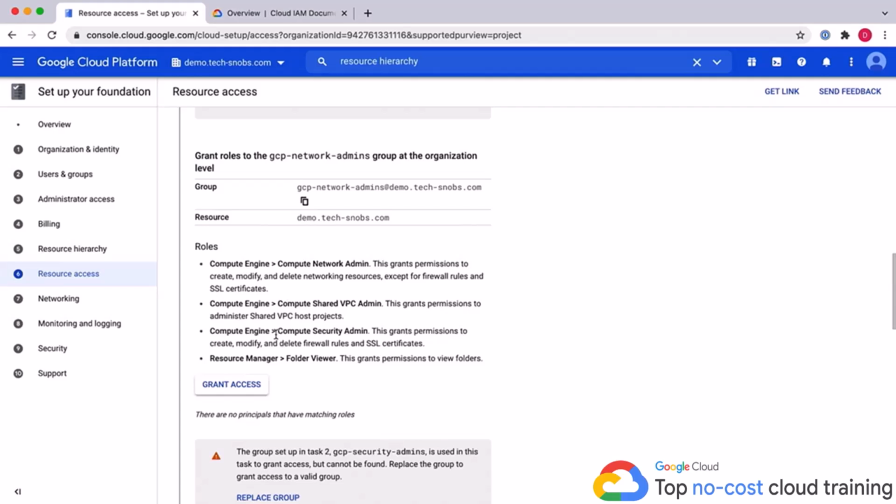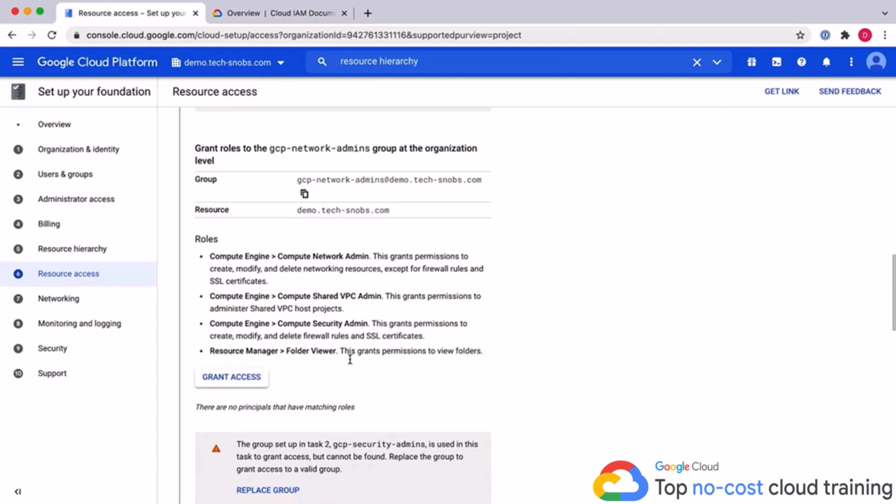You can also have a compute security admin, and that actually includes the ability to create and delete firewall rules and SSL certs. And then the resource manager folder viewer. So this role also can view folders. So anybody that I make a member of this group is going to automatically have access to this if I go ahead and click grant access here.